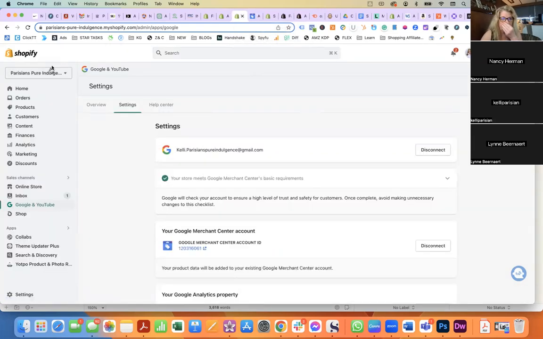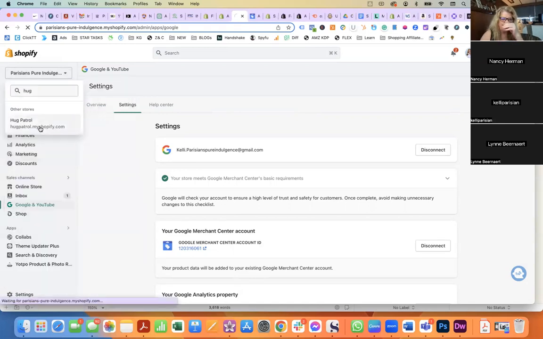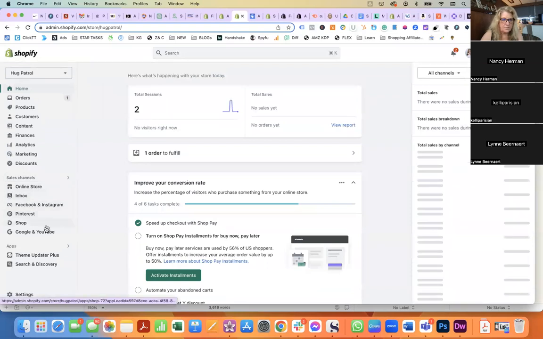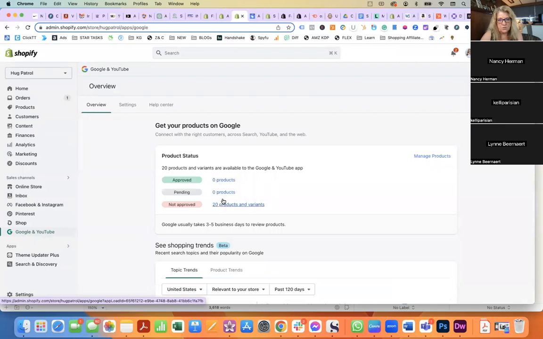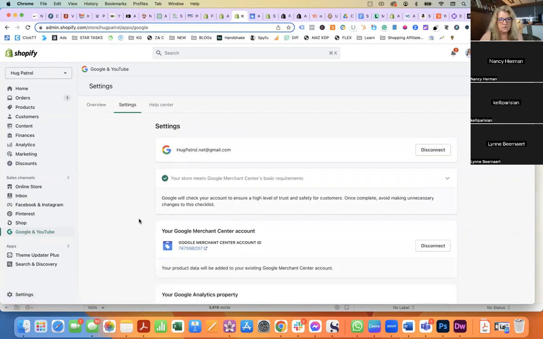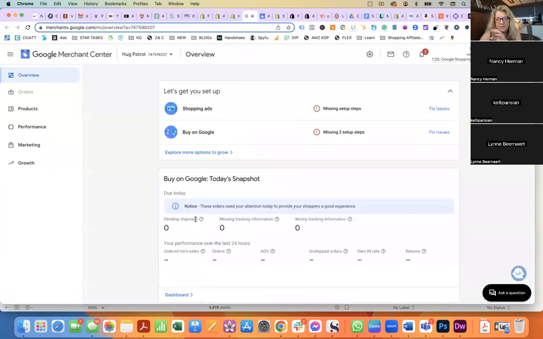All right, so let's go to Hug Patrol. We don't have approved products yet, but I'm working on yours. I am working on yours, so you will know when it's available. Let me see here. Hug Patrol, and it's all about the meta stuff.